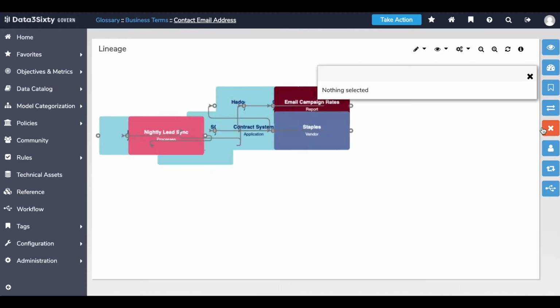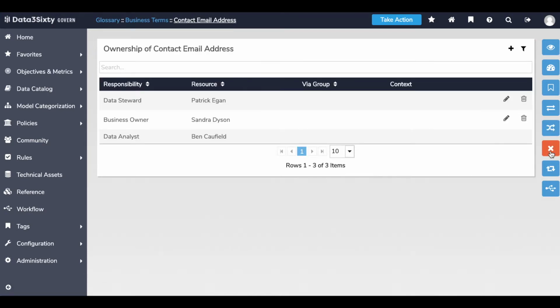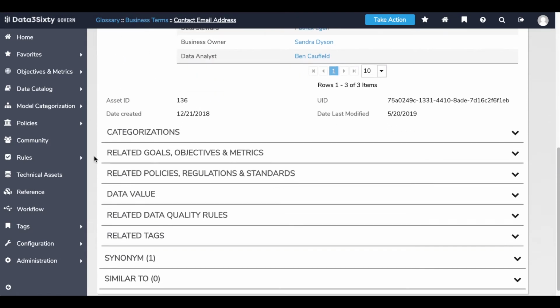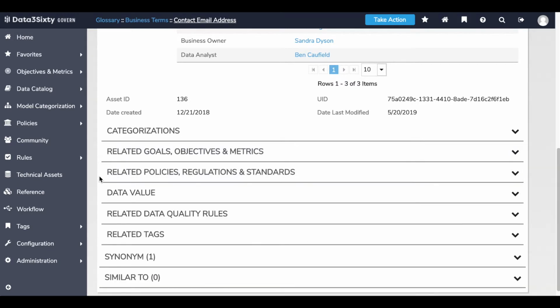As an example, I can see the lineage of this particular data asset, its origination, its provenance, and its source to target flow as far as how it supports the process. And I can also see the ownership matrix and who is responsible and accountable for the data within the context of this process. In addition to this information, I can get additional details about the related business objectives, goals, and metrics that this data asset applies to, just like in our first example.